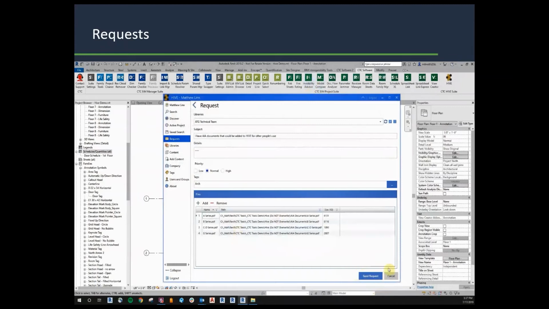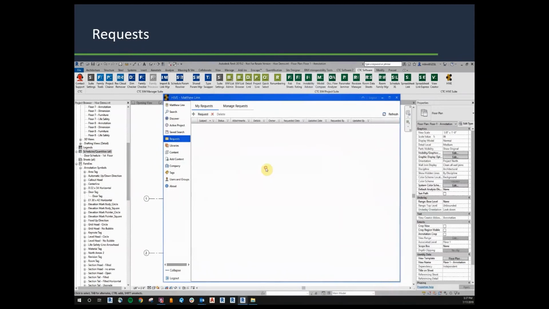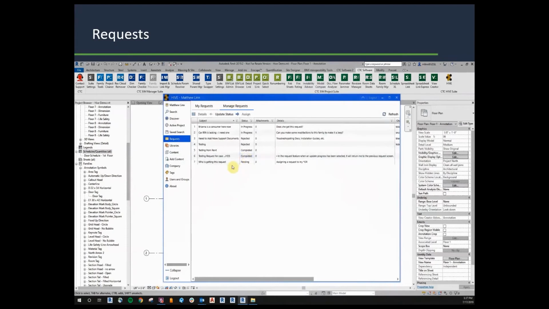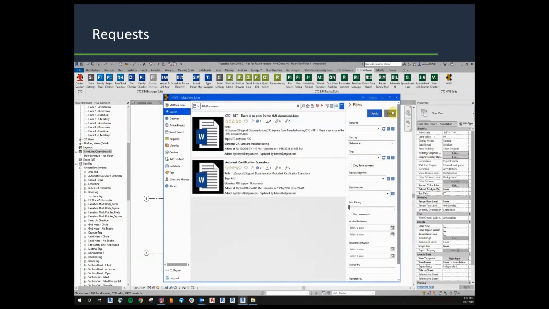I'm not going to click that because it actually would send an email off to people, but that's how you add a request. You can also manage requests over here on this tab. You can see all of the ones that are open, in progress, or completed. If I'm an admin, I've got the ability to change those statuses, to reject them because I've got a better way of tagging things, or I don't think that content belongs in that particular library, or we just don't need to add it as part of the Hive. I've got the ability to control that.